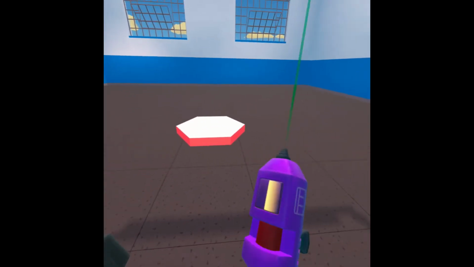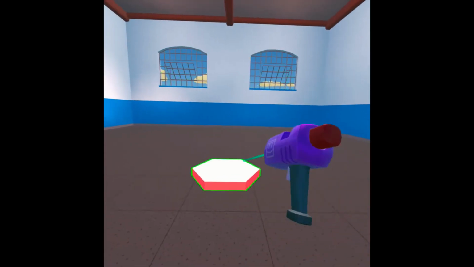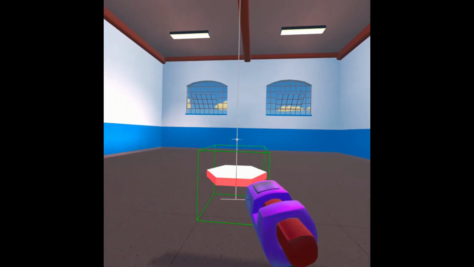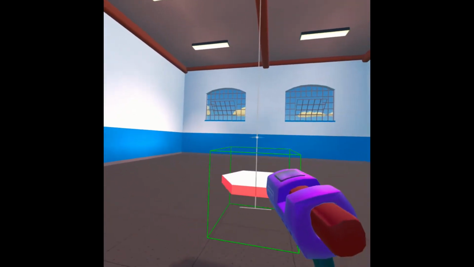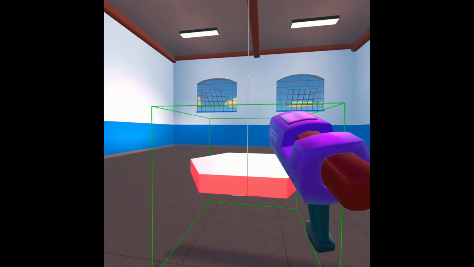Once the hexagon is good, you can scale it to change how big it is. If it's too small, scale it up. If it's too big, scale it down.